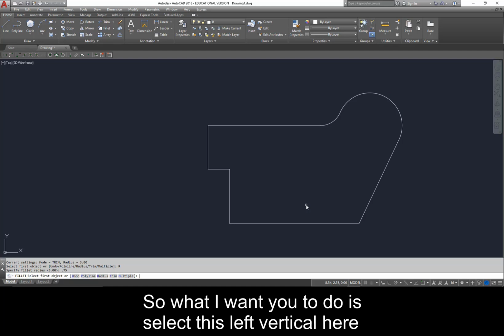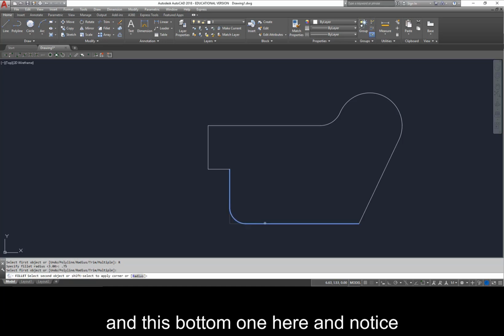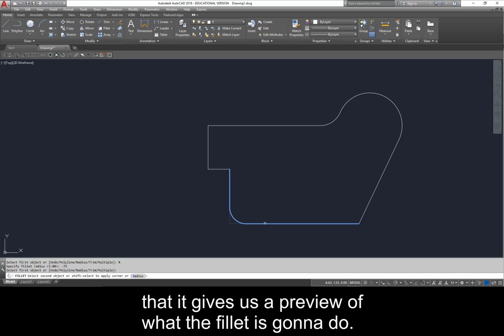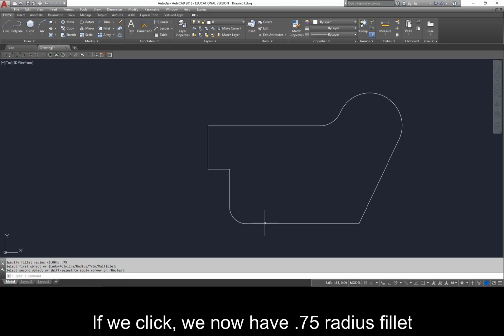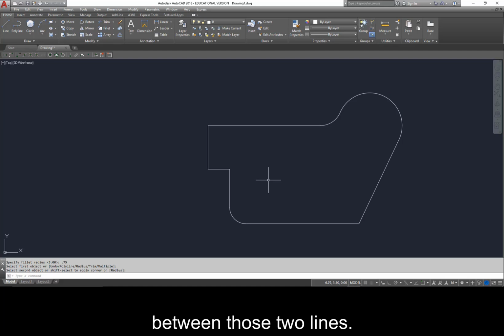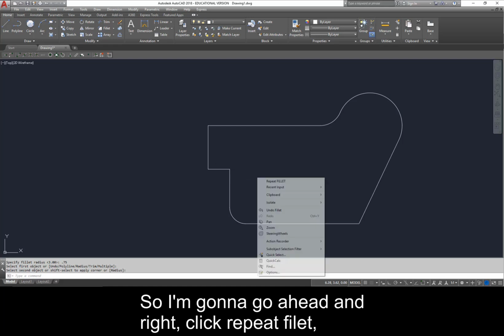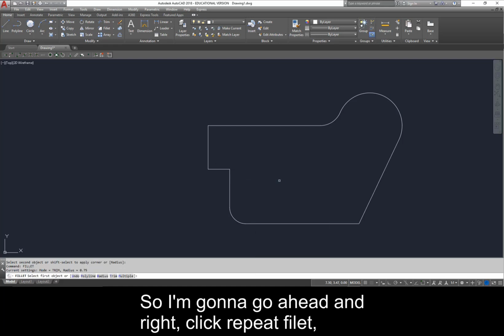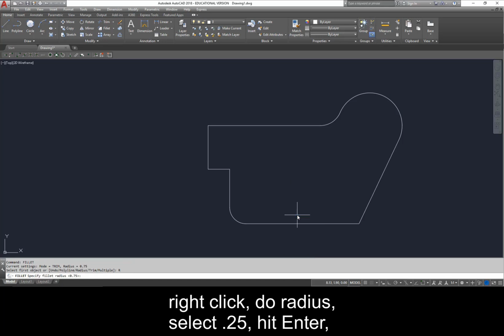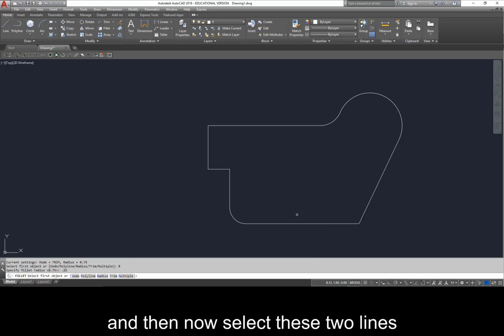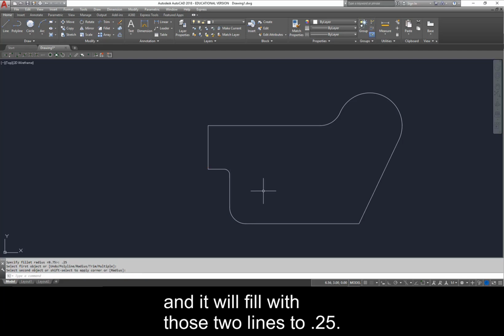So what I want you to do is select this left vertical here and this bottom one here, and notice that it gives us a preview of what the fillet is going to do. If we click, we now have a 0.75 radius fillet between those two lines. We need to do one more that is 0.25 right here, so I'm going to right click, repeat fillet, right click, do radius, select 0.25, hit enter, and then select these two lines and it will fillet those two lines to 0.25.